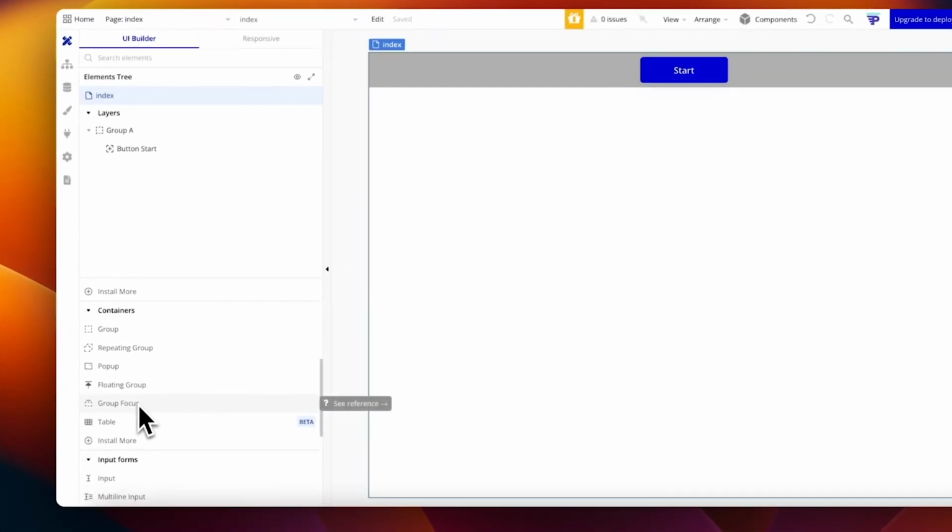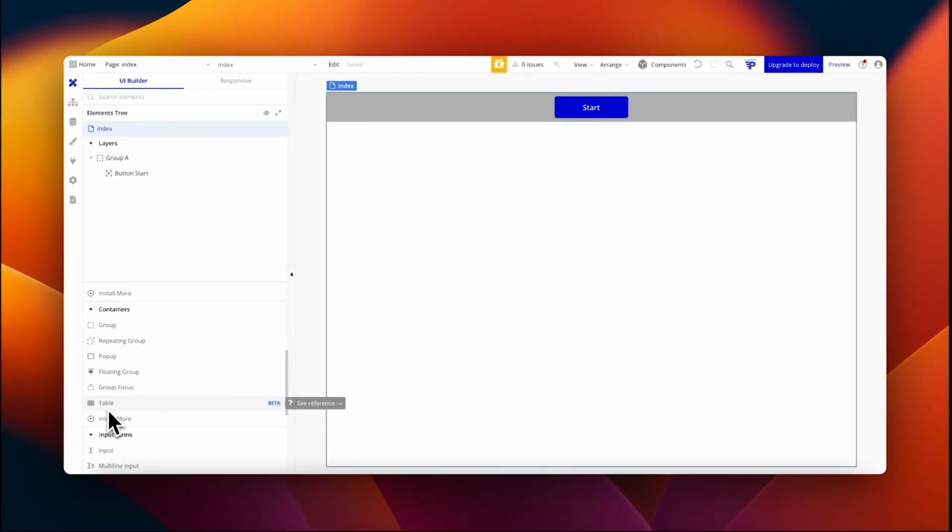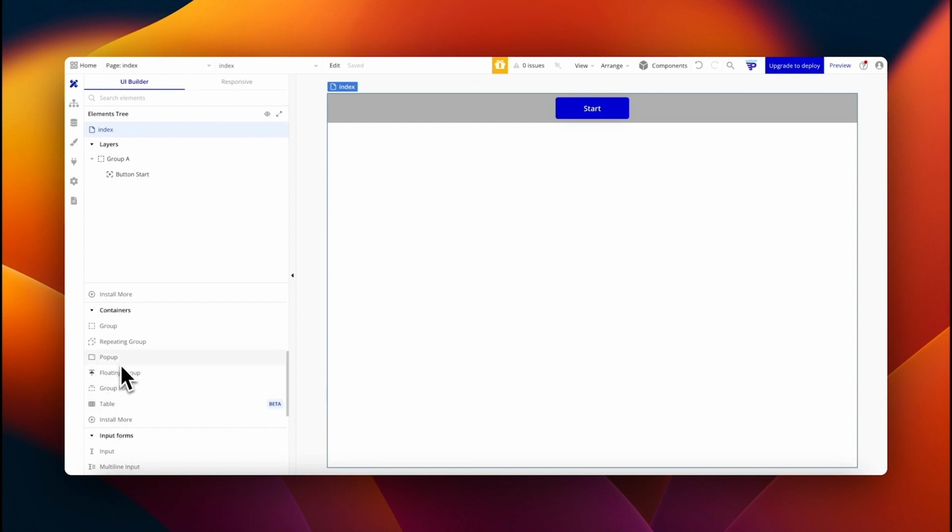And then we have group focus. Group focus is really useful for things like toggling menus. If you click a button, you can toggle and show the group focus, and whenever you click out of that, the group focus will disappear again. So it's mainly used for things like drop-down menus. And we have the table feature, which is a beta version in Bubble at the moment, but it's essentially a repeating group. It allows you to define the headers and rows a little bit easier, so it's really good for creating quick tables, much quicker to set up than the traditional repeating group.